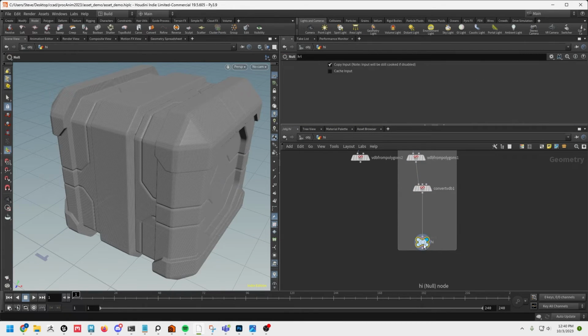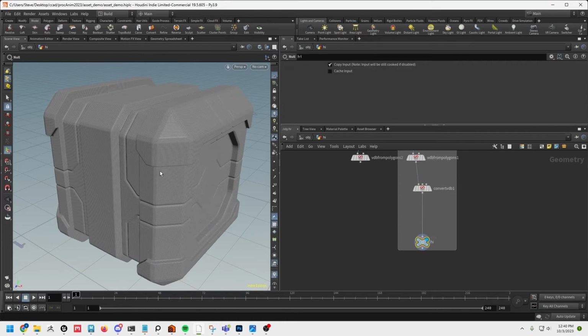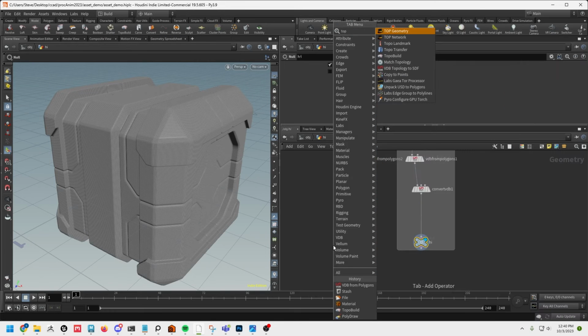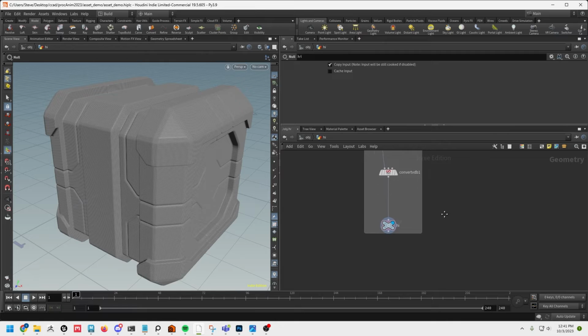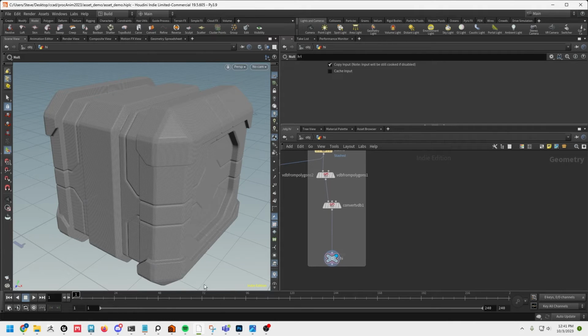Then we can either retopologize inside of Houdini, which I still don't like to do. It's the one thing that I don't like. There is a tool called Topo Build. This Topo Build is basically quad draw. I think I've just used quad draw for too many years. So if Maya is available, that's where I usually do my retopology. Then from there, we will go over to Substance Painter.